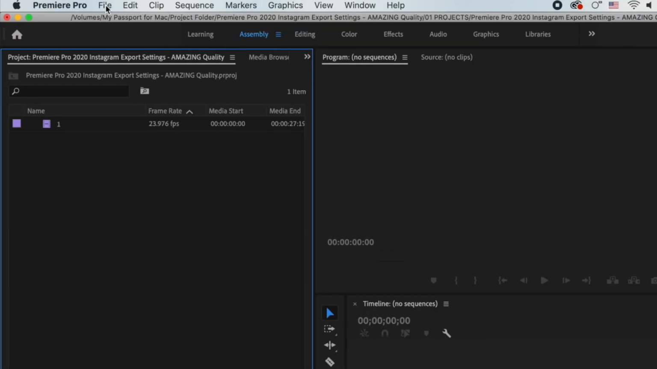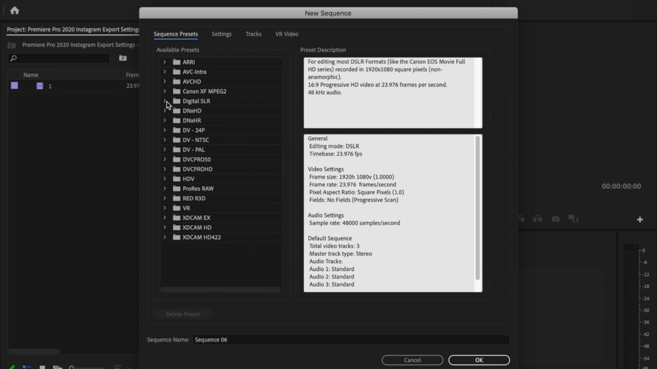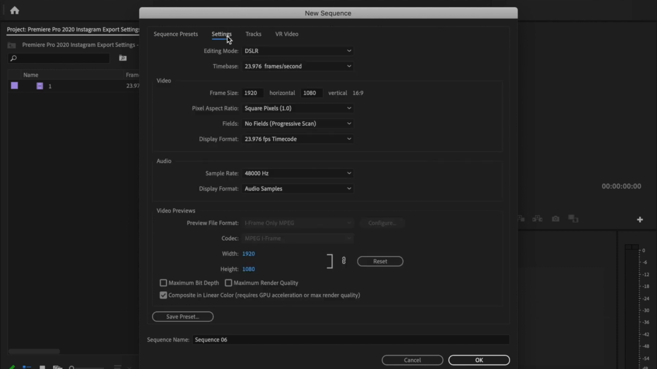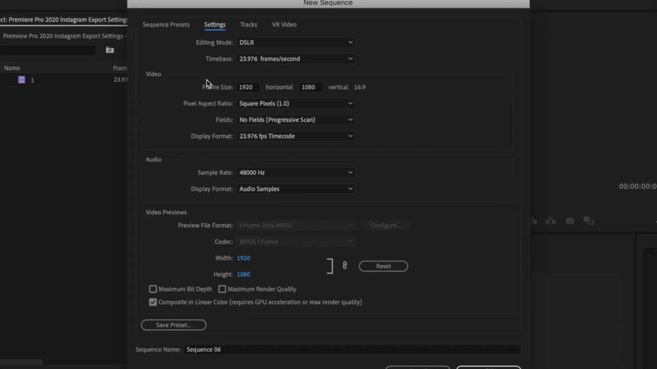Once I have Premiere open, I'm going to first go up to File, New, Sequence. Then I'm going to go down to Digital SLR, 1080p, and select whichever frame rate I want my video to be exported at. For me, I just want it to be 24 frames a second, so I'm going to click on that, then go up to Settings. And we're going to start off with just a basic Instagram square post.